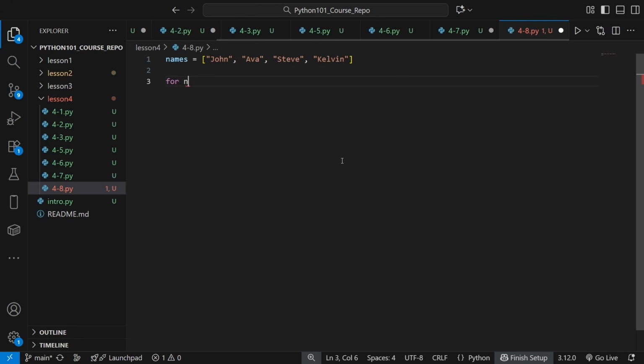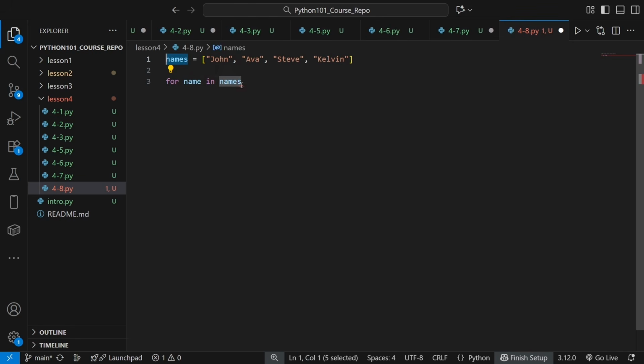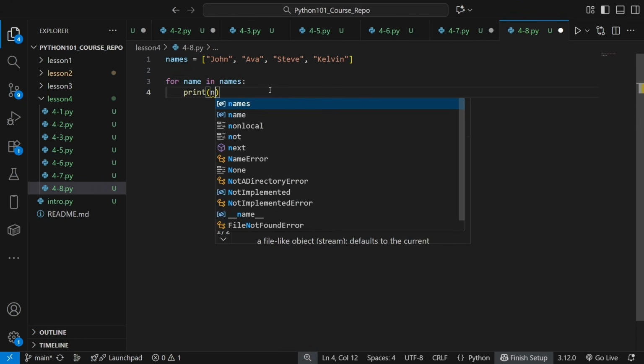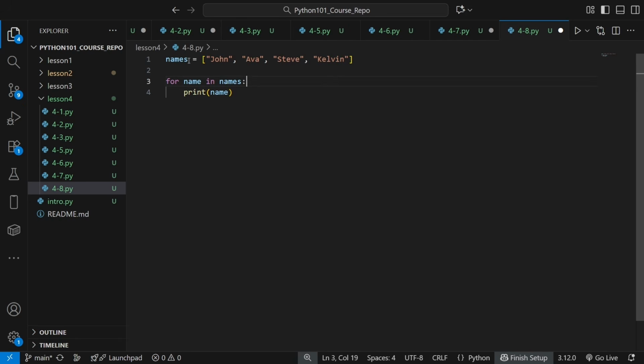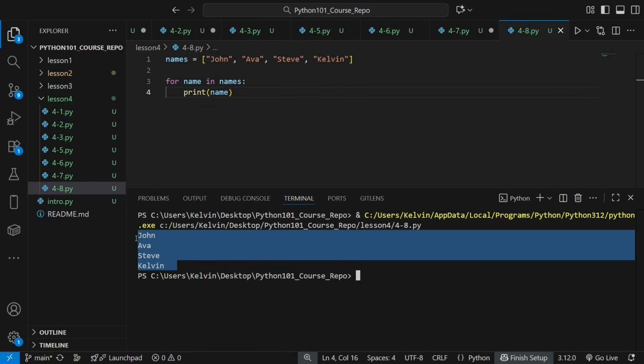We can do something like for name in the list of names that we just defined. And we can print each name. Now, names here has basically replaced our range from earlier. So for every iteration of the for loop, instead of name being 0, 1, 2, 3, and 4, our name variable will update from John to Ava to Steve to Kelvin. And we can see that this will print exactly that.